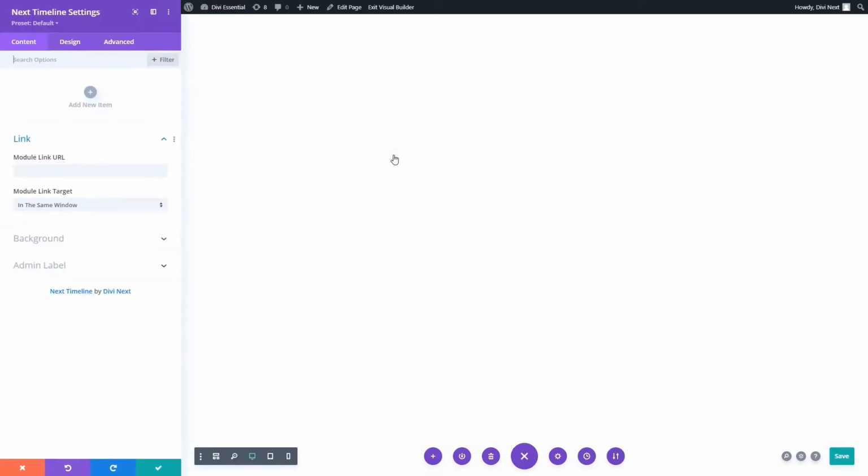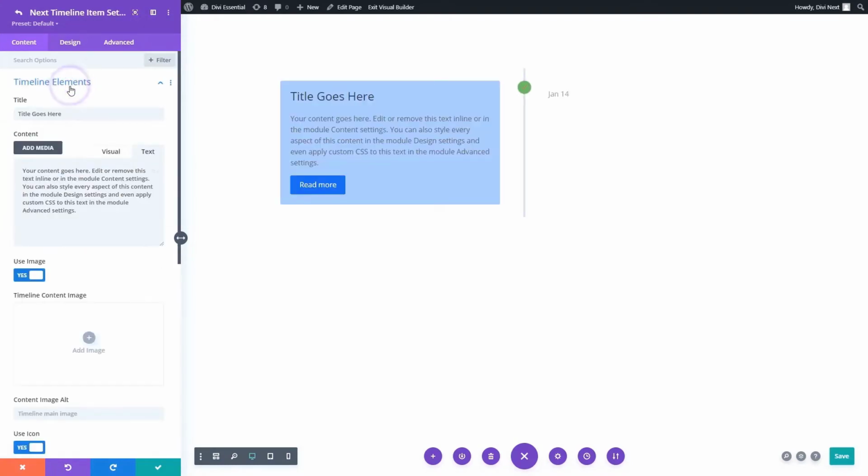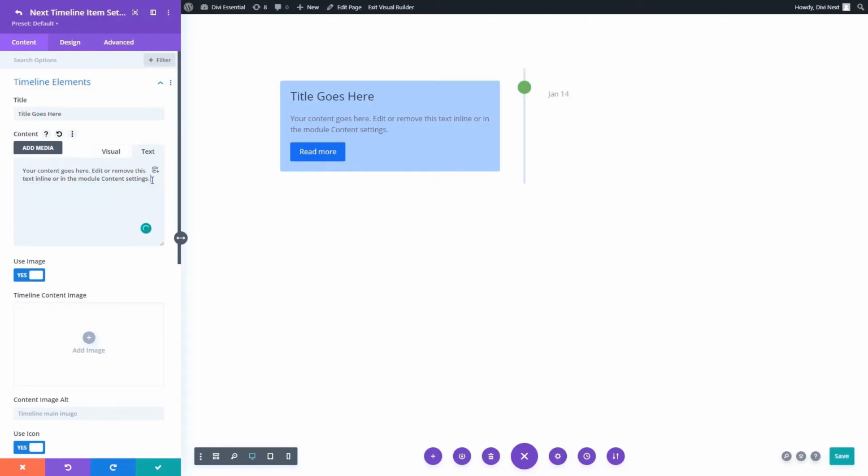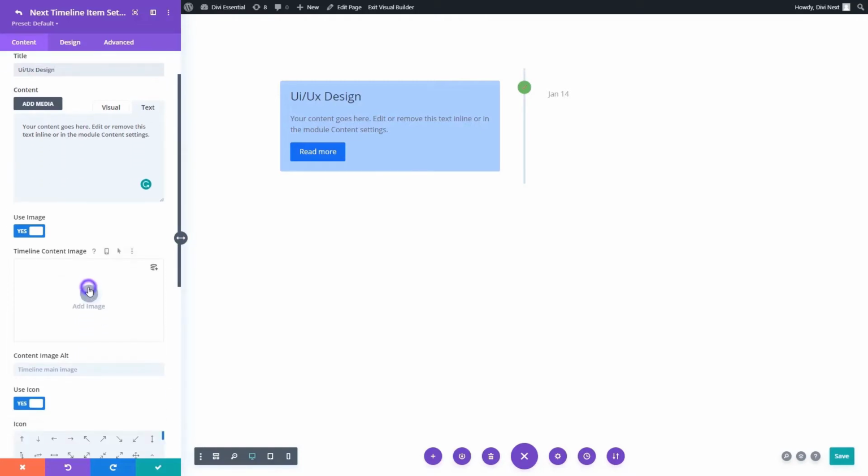Within the Content tab, you have the option to select new item. In the item settings, we have Timeline Elements toggle. Here you can add the title and content for the timeline item. As soon as we are done putting the relevant text for title and content text, we then move on to selecting an image from the gallery.